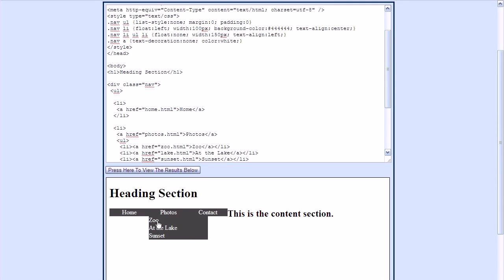And to prevent the text from lining up at the very left edge, I'm going to add a little bit of padding to these list items for the submenus. So I'll use the padding left property. And I'll set that to 5 pixels. And now we have a little space here on the left.